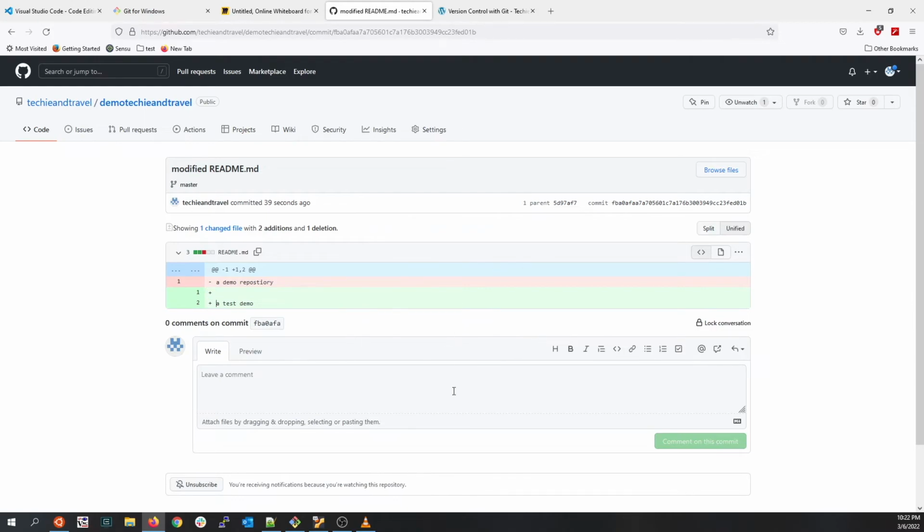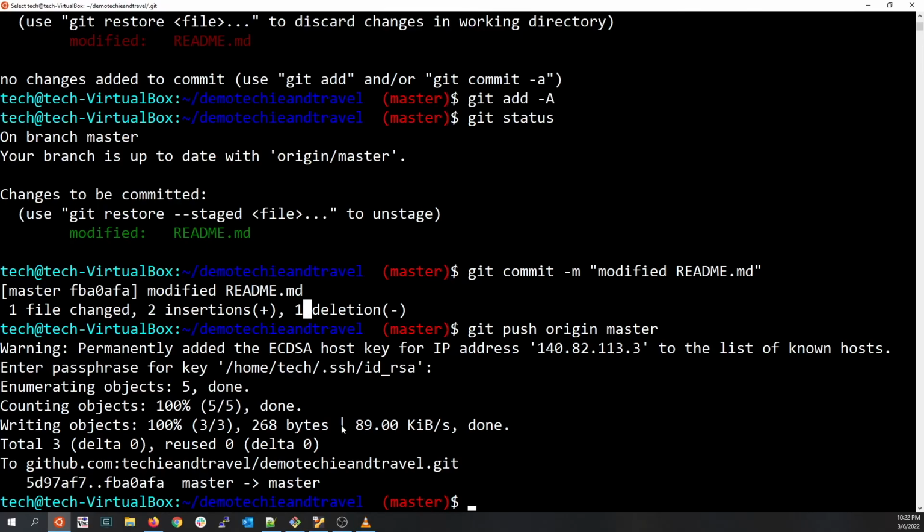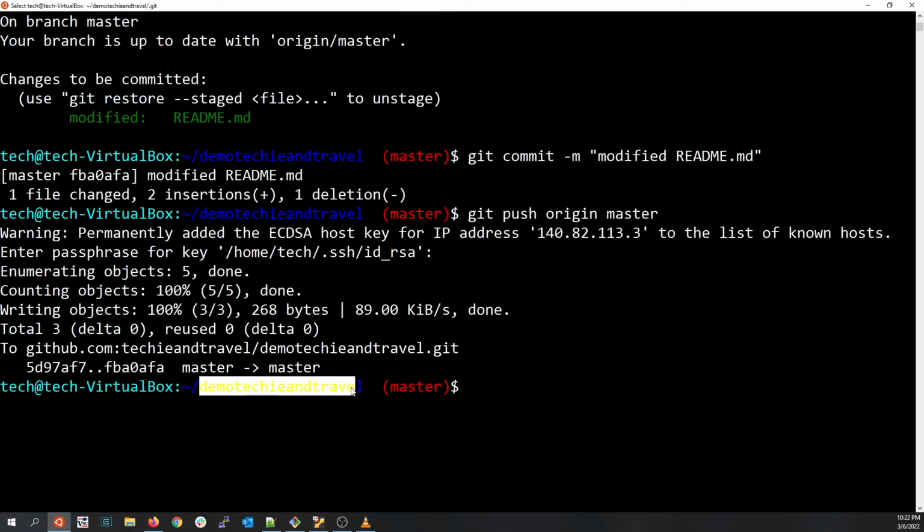So this is how you can work on the Git repository in your local machine, make changes to the repository, and push it to the remote repository. Now we worked on the repository that was cloned from the remote repository. What if we want to initialize this repository on our own?